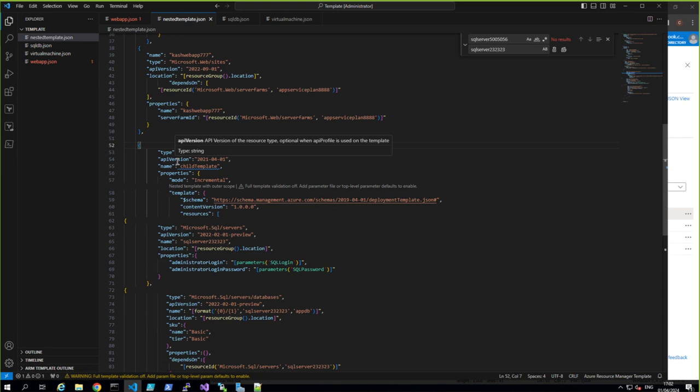Just a quick reminder, please tell me what is a linked template. It's two separate templates that are linked together. Well done. And is it better to use incremental mode or complete mode? Incremental, because complete mode deletes the resources. Perfect. So in this, as you can see, line 57, we are using incremental mode.